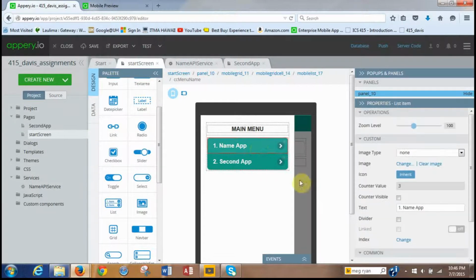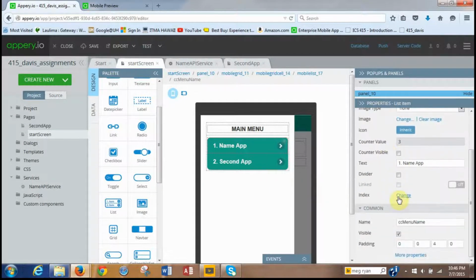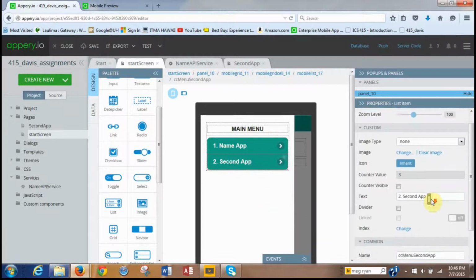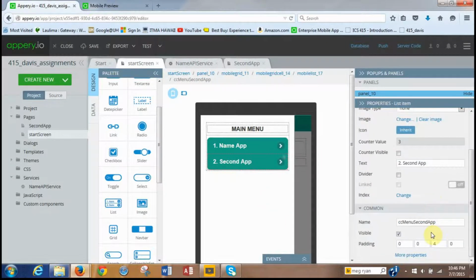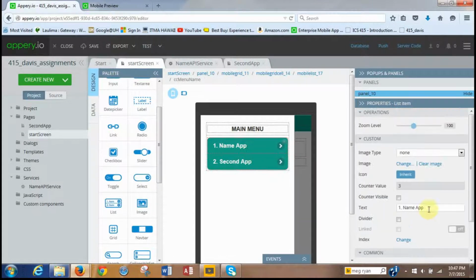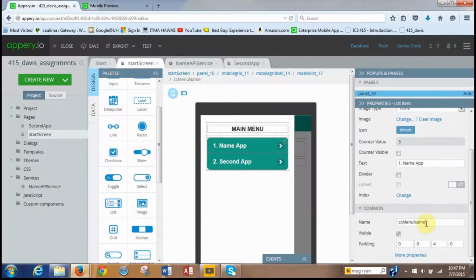See, this was cc menu name, and this is cc menu second app. Let's just call this name app. So we have cc menu name app and cc menu second app. So I'm just changing those two things, the text and the button.